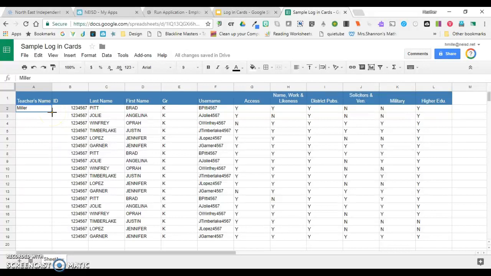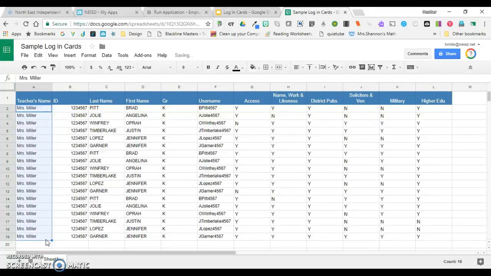So if I click when I see that plus sign and I drag, you can see those little dotted lines kind of moving down. And I'm going to drag them all the way down and let go, and it pastes that name into all those boxes for me, which makes it super easy. Now, if I want to go back and add a Mrs., I can do that as well. Mrs. Miller. I'm going to do the same thing. Click on the box, drag it down, and it copies it for me. Perfect. So now I have all of my student information ready to go.